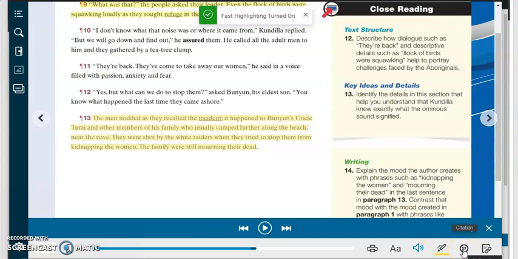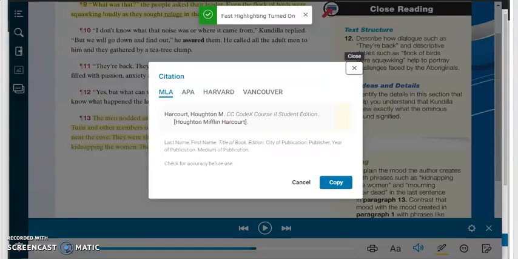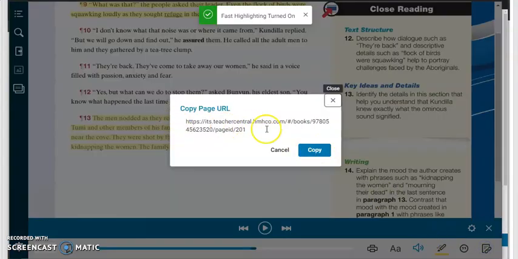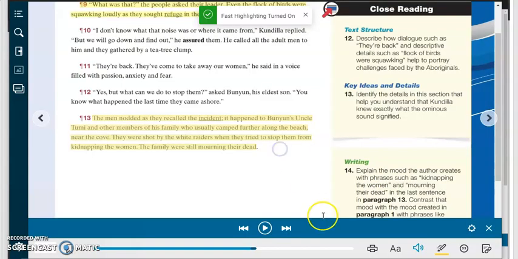Another area that this has is a citation button. So if you're writing one of your articles or essays that you need to use a citation for, this could help you figure out how to write it. And also, if you needed to copy something and give it to the teacher with a copy link, here's the copy link and the page.